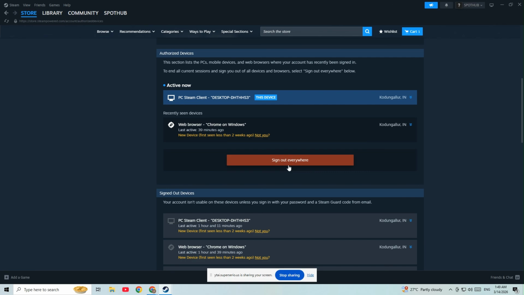This feature is incredibly powerful because it doesn't just log you out of one specific device. It terminates the active login session on every single computer, smartphone, tablet, or browser that is currently signed into your Steam account, except for the one you are using right now. This is perfect for ensuring total privacy and security.